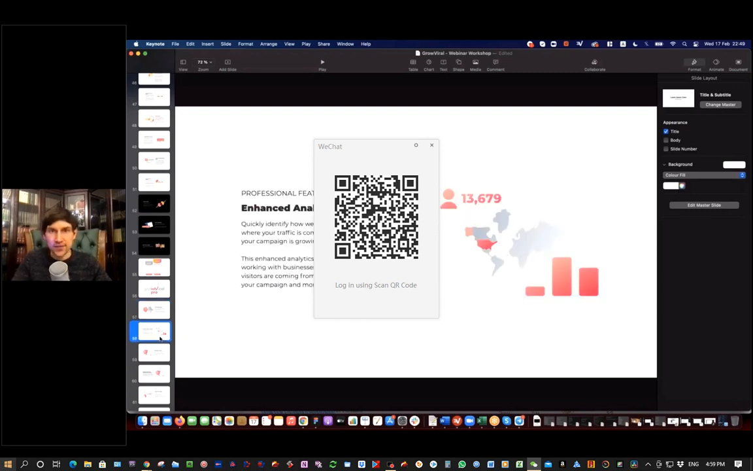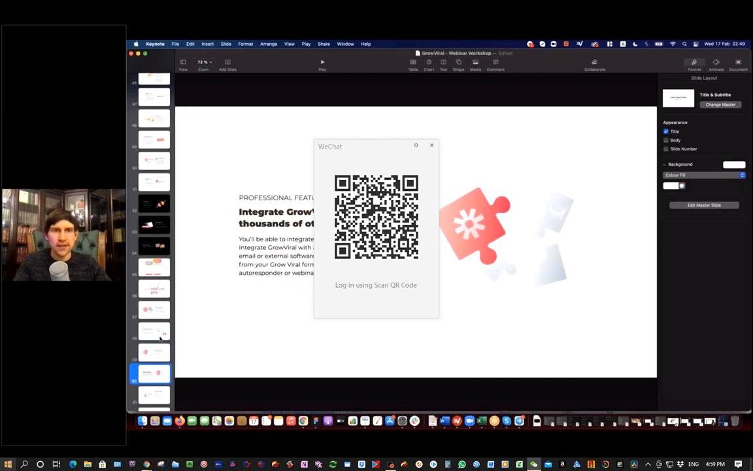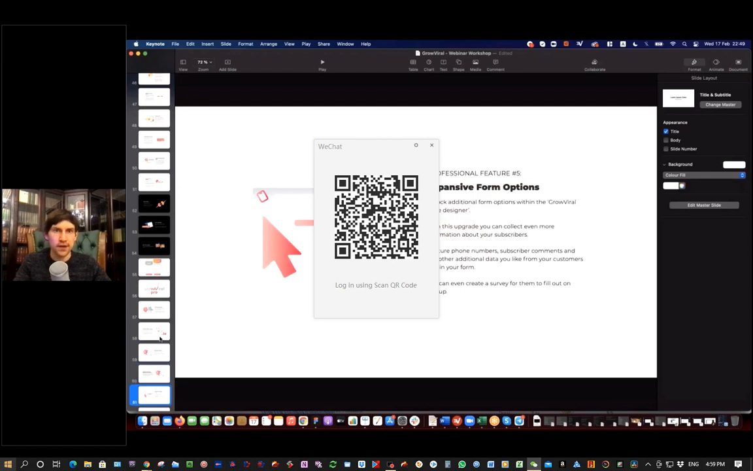You get the enhanced analytics dashboard, which I showed you. You get the enhanced URL tracking system, which shows you exactly with precision where people are coming from, Facebook, Twitter. You can track exactly where people are coming from. You also will be able to integrate GrowViral with thousands of other platforms through Zapier, so you'll get all of those Zapier integrations as well.